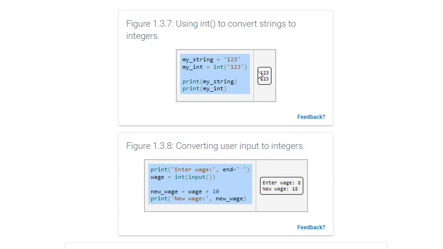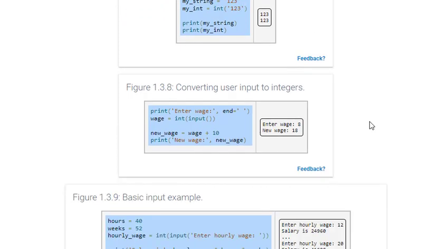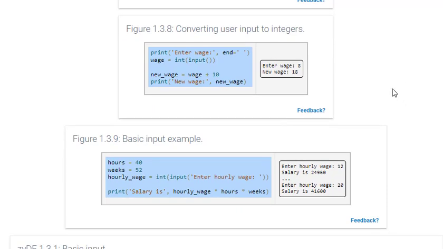And then it prints my string and my integer, and it looks the same in the output, but technically in the system it knows that this is a string and that this is an integer, or a numeric value. Let's look at converting user input and how to ask the user for input.